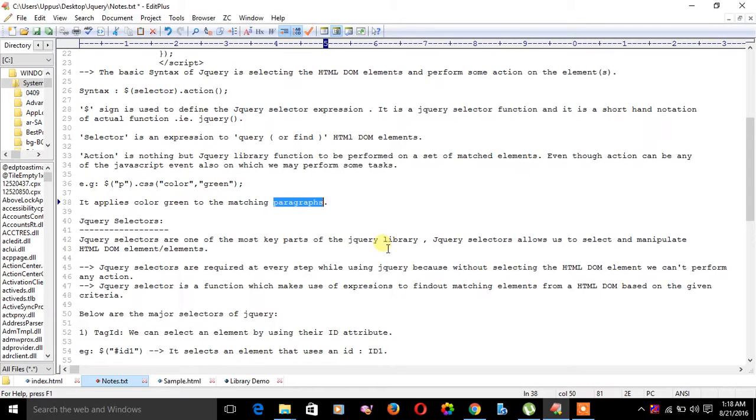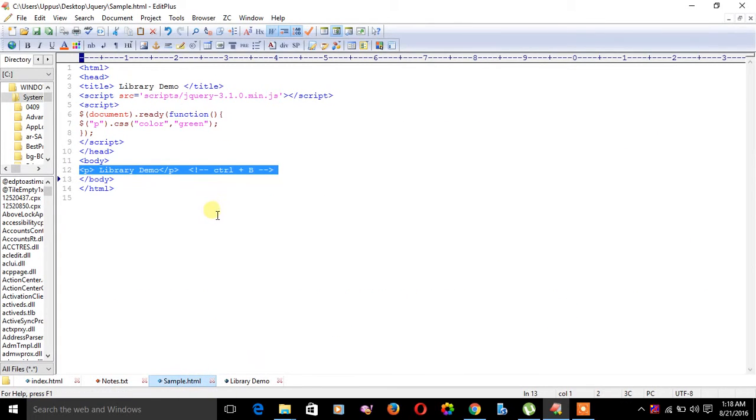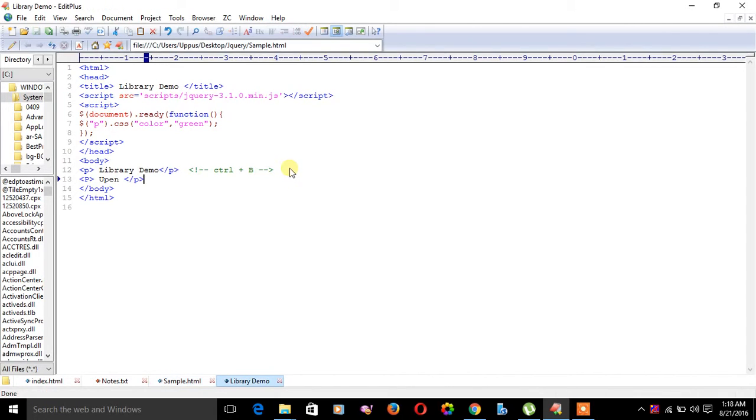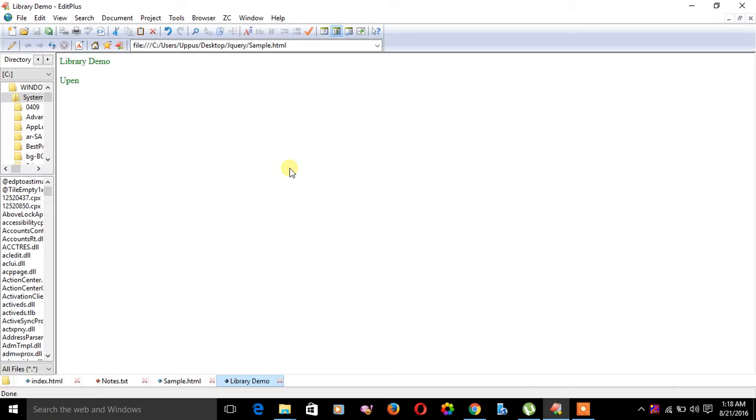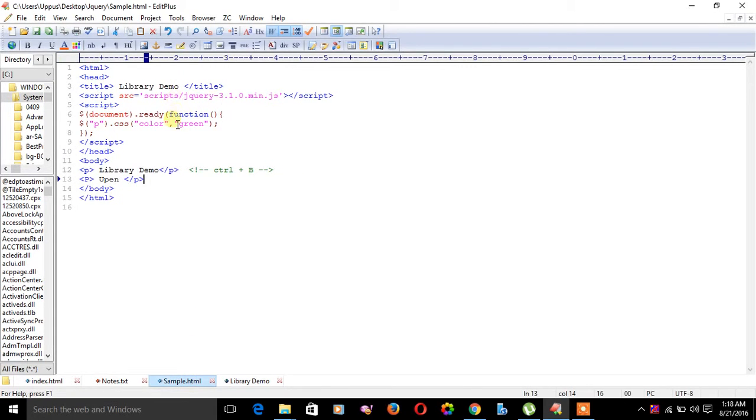Suppose there are two paragraphs, let's see here in the sample.html. Let me create one more paragraph, P open, P close, and let's run. To run in the editor, we have to use Ctrl P. So for the second paragraph also, it has applied green color. Let's change the color to red.